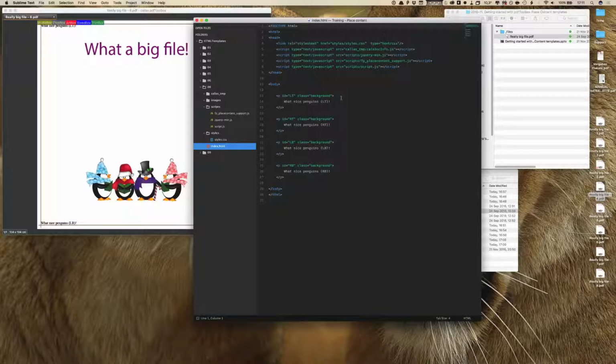So there are 4 different text lines. This one has an ID of LT, an ID of RT, an ID of LB, and then RB, and then they all have a class. If you're not very familiar with CSS, the difference between ID and class is that they can both be used to address them in CSS.